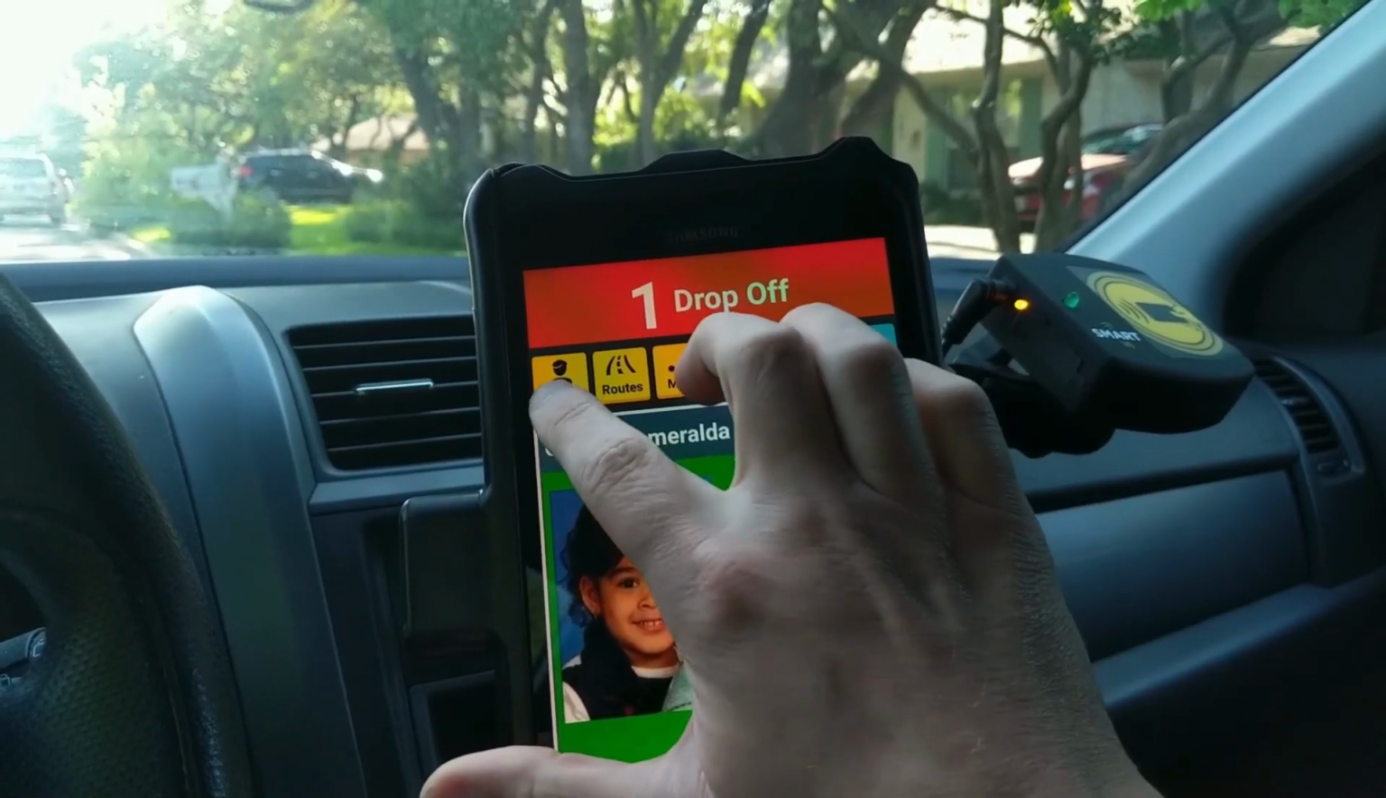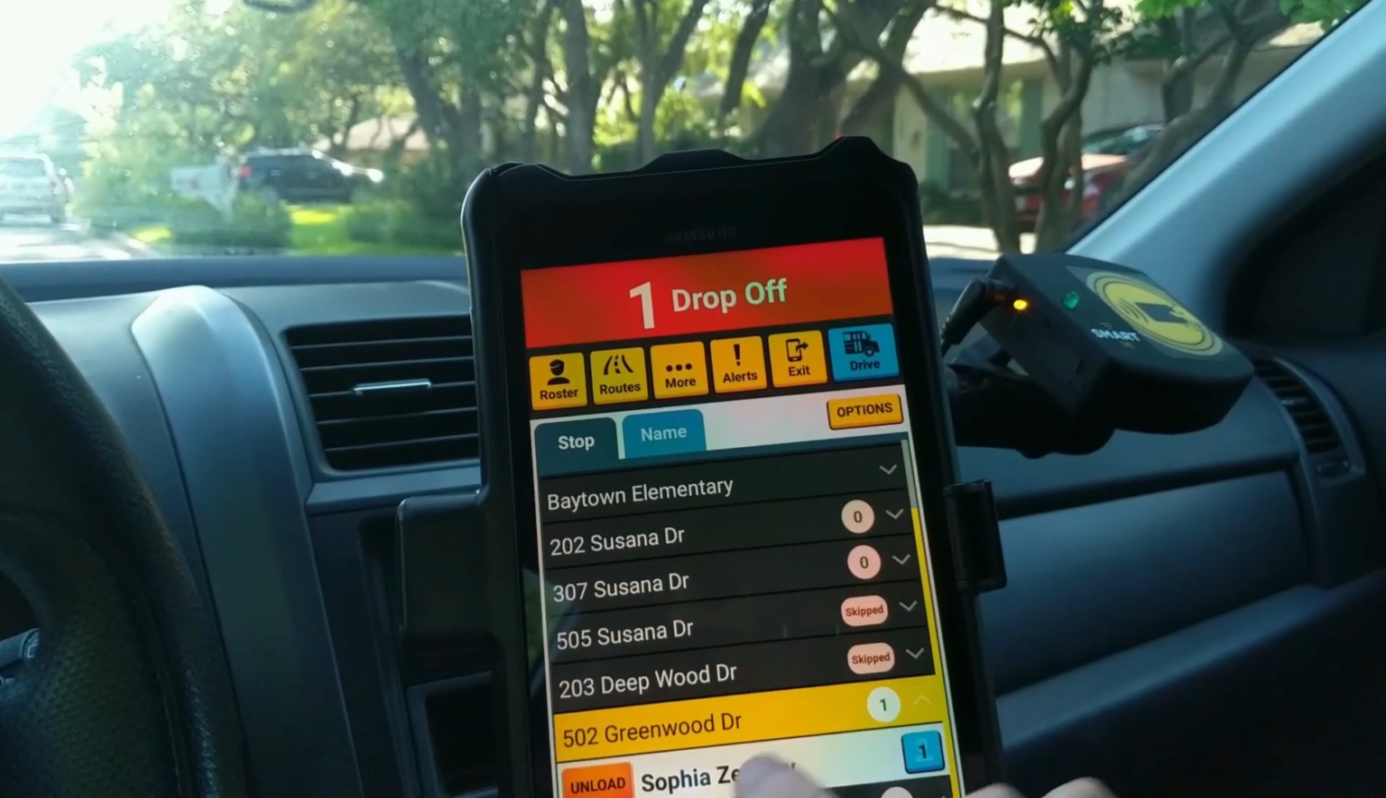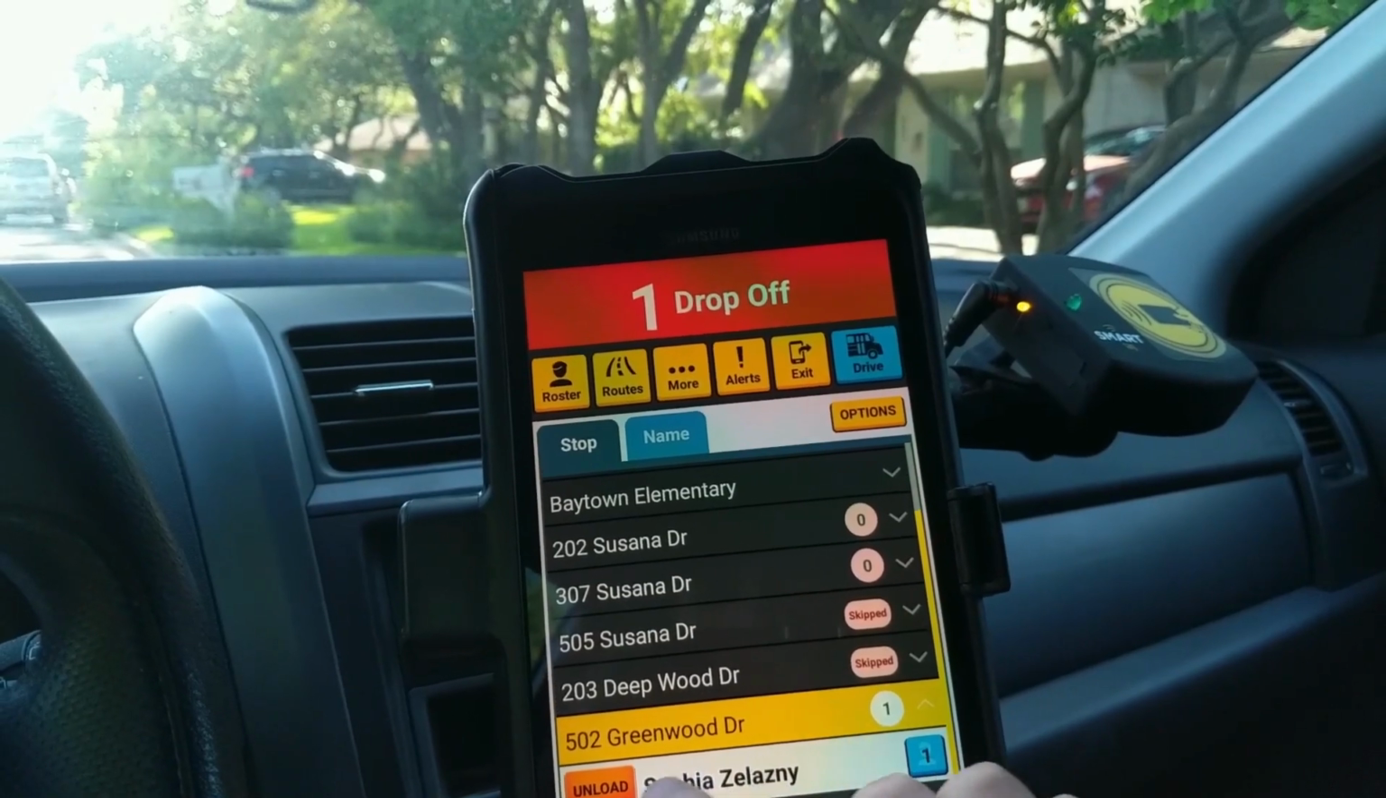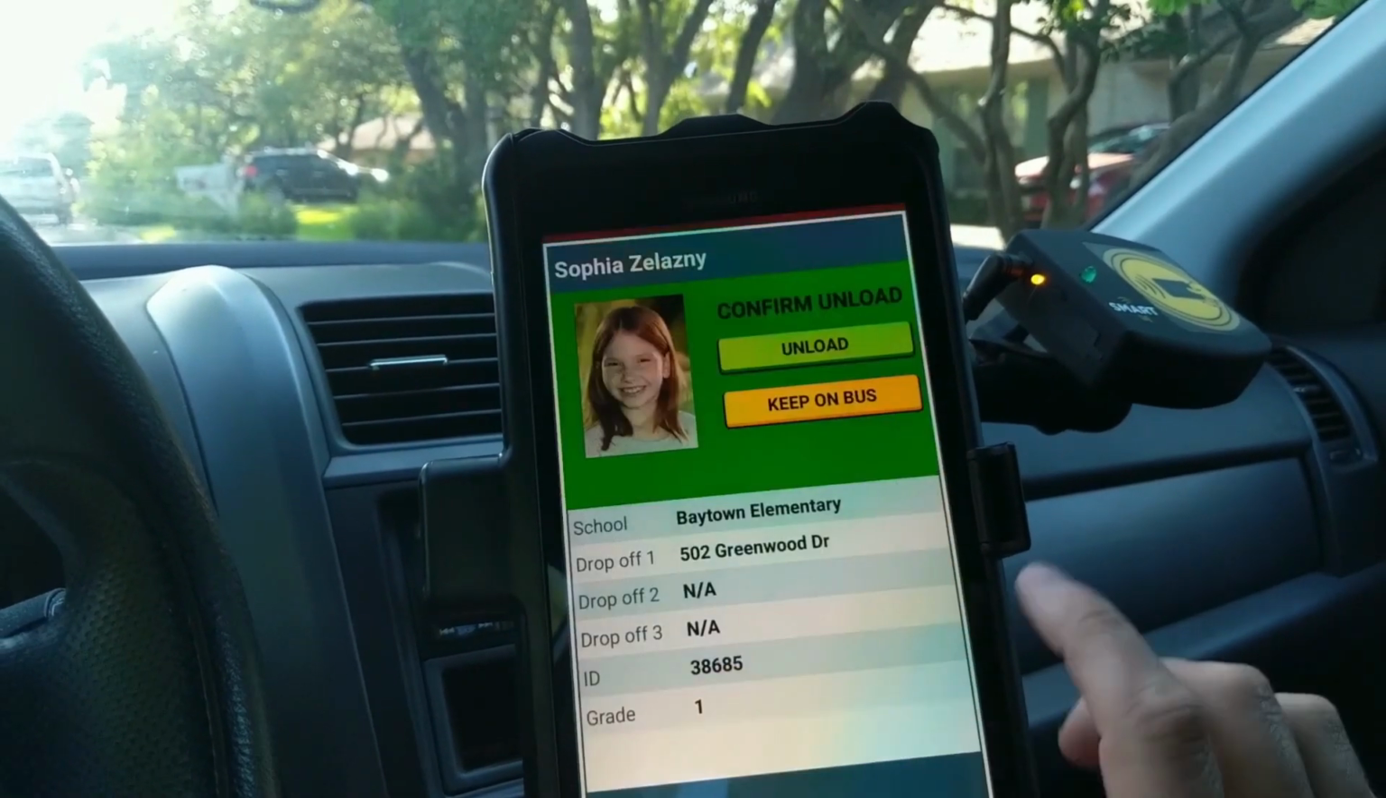We have one student left to unload at this stop, but she forgot her SmartTag. Just tap Unload next to her name, and then Confirm.